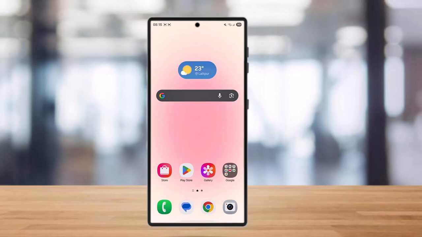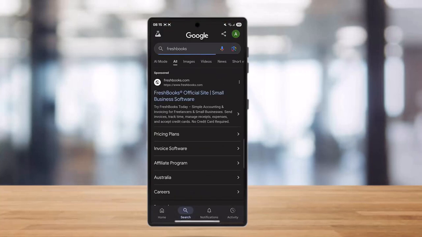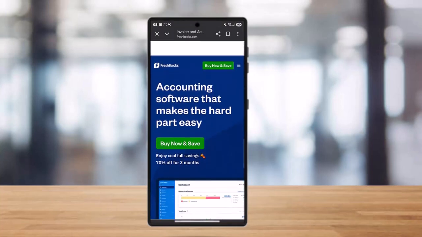Today in this video we are going to discuss how to send invoices with FreshBooks. So without wasting much of our time, let's get straight into the video. If you want to send invoices with FreshBooks and auto reminders, you need to simply open your FreshBooks account. Once you have opened your FreshBooks account, you can simply log in.